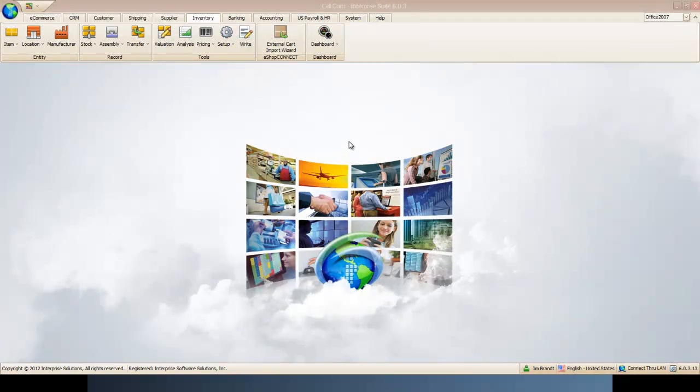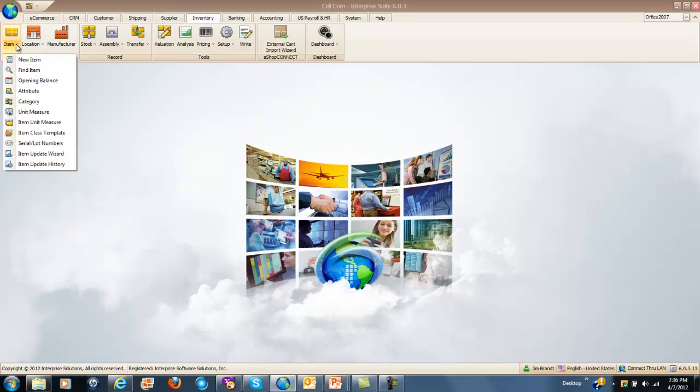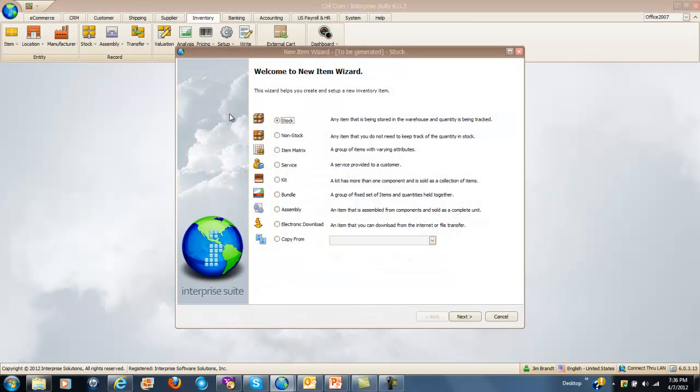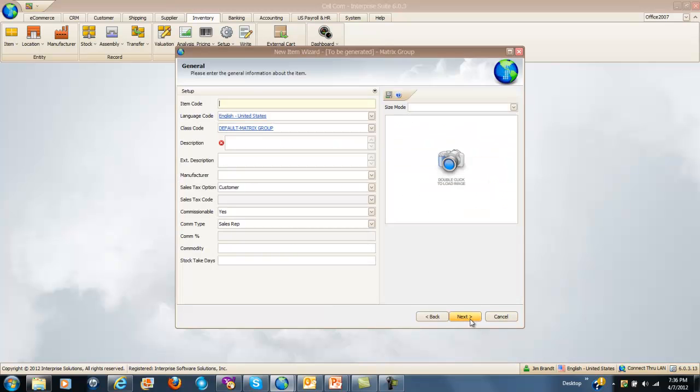To create the matrix inventory item, we will go to the inventory module. From there, we'll go to the item and we'll click on new item. This will bring up the item wizard. As you can see, all the different options for creating the type of item. We're going to do an item matrix, so I click this button and click on next.